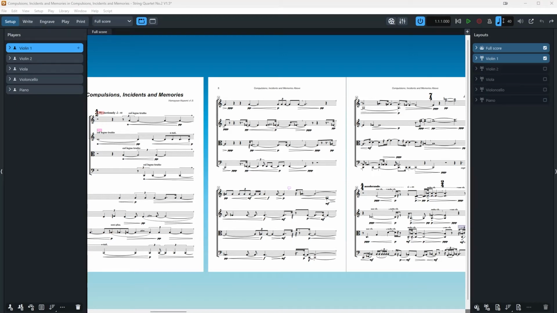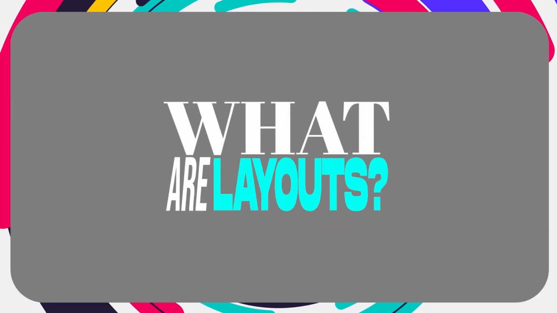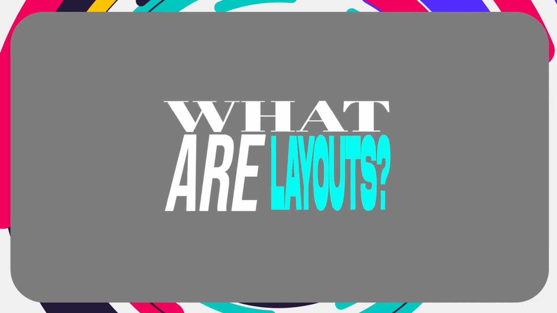In this video, I will show you how to use the layout panel to customize the appearance of your score and parts in Dorico Pro. Before I open Dorico, I want to tell you about the basic idea of layouts in Dorico.